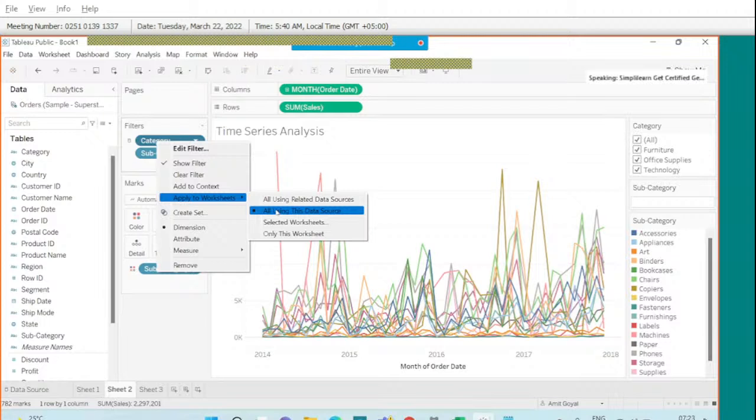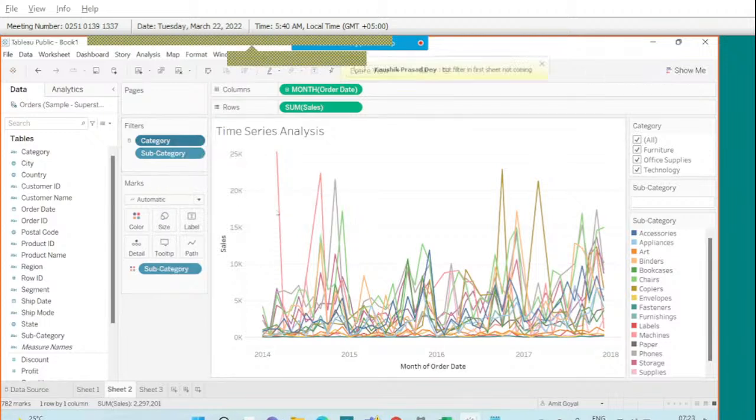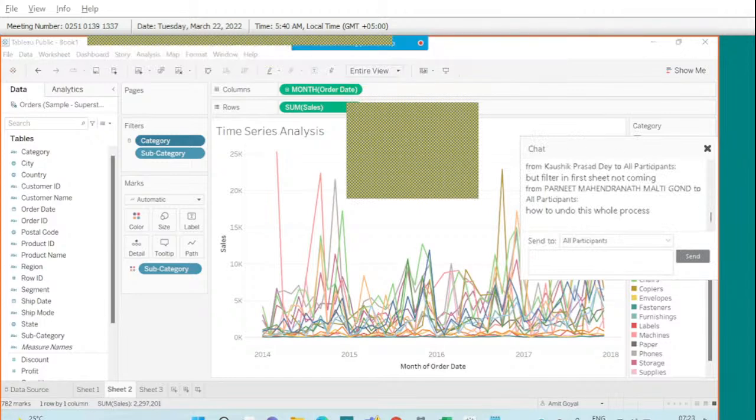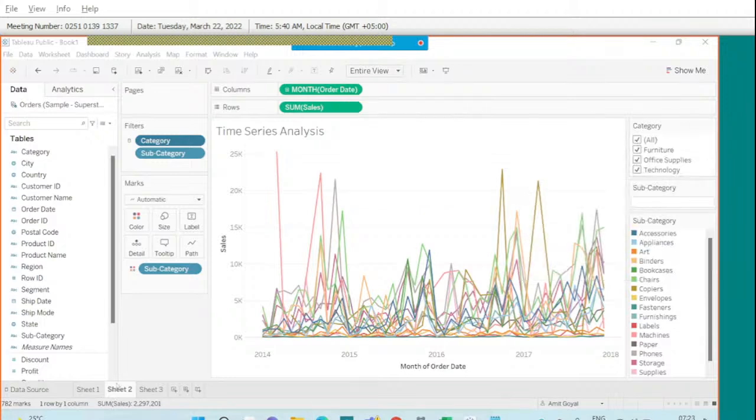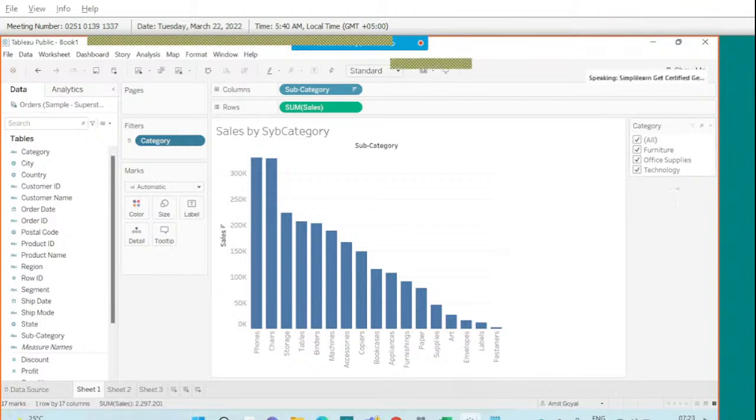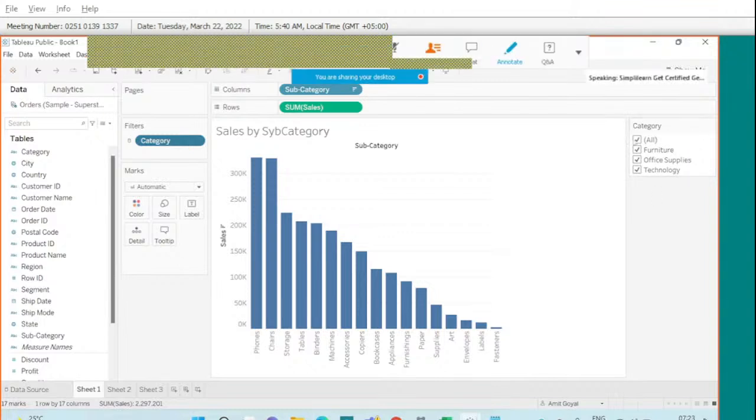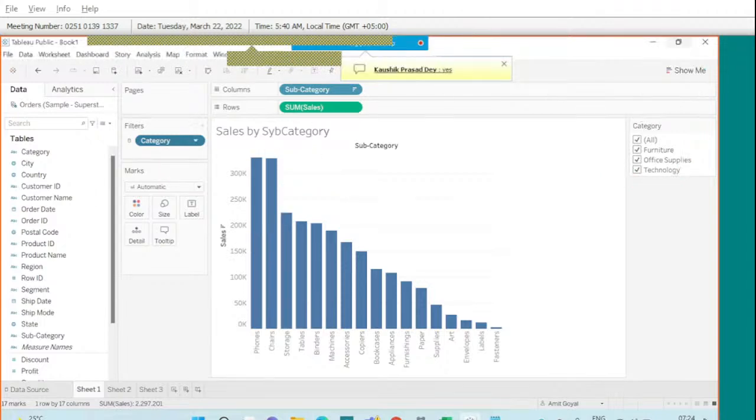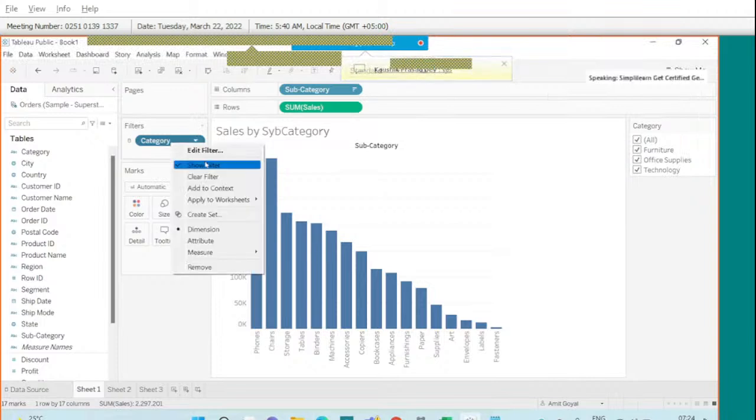Getting it? I mean, you are saying this over here. Are you saying this filter is not coming? That's option selection. So for that, right click on this and say show filter. So this is what we did. So right click and say show filter, then it will come.